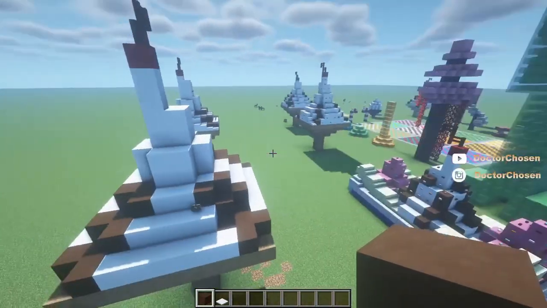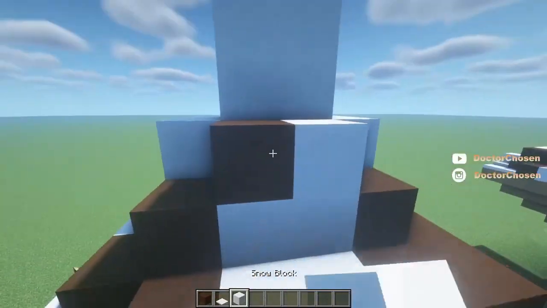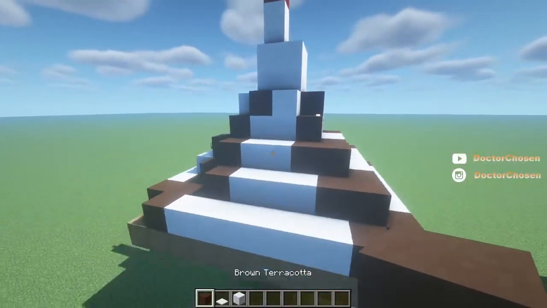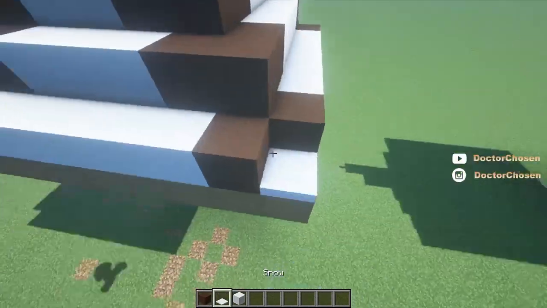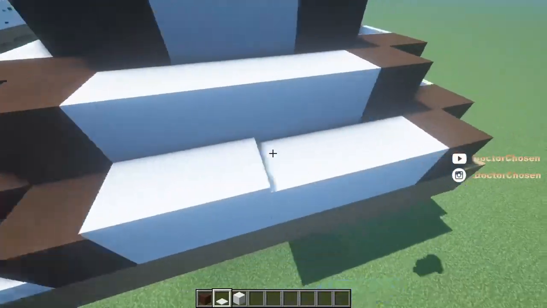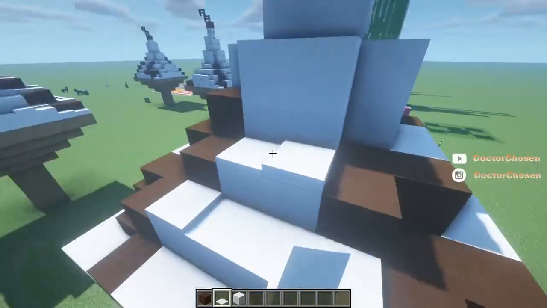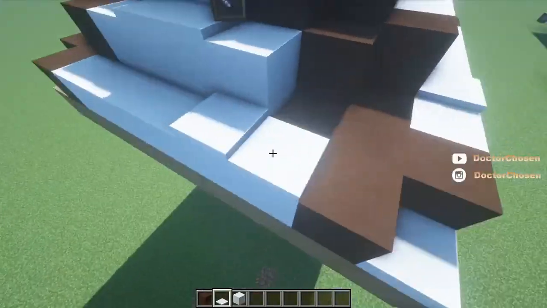But boom, there you go. You can also do it up here if you want. It doesn't really matter, how much you want is up to you entirely. Now for the last two parts, we're going to put snow. You're going to start to fill in this area over here and try to make it a little bit more even going all the way up so it looks less blocky. And this is also what you're going to do to fill in the corners.